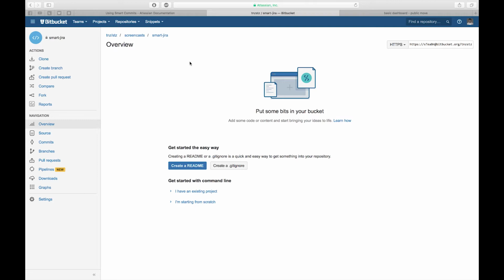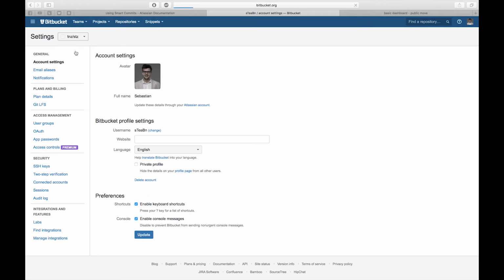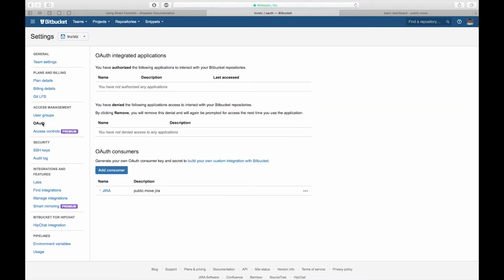You should create the access token in the Bitbucket account that owns the repositories you want to link. If you're linking repositories for a team, you should generate this token using the team account. In my case, I'm switching from my personal account to a team account, but the following steps are the same for both. Under Access Management, select OAuth and click the Add Consumer button.